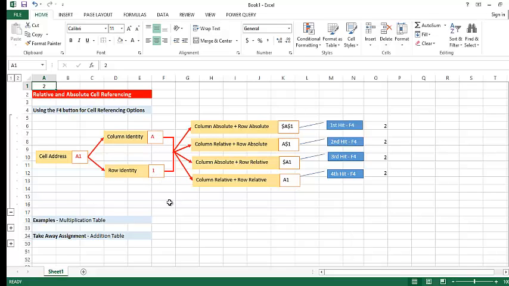Now these two identities can be in any of four ways like we have it here, and time and again you might need to make references of this nature, and your F4 button would help. Your F4 button can be used to toggle through the different kinds of referencing that you could use in Microsoft Excel. Let's look at how they behave here.